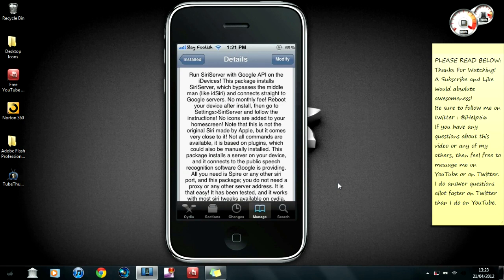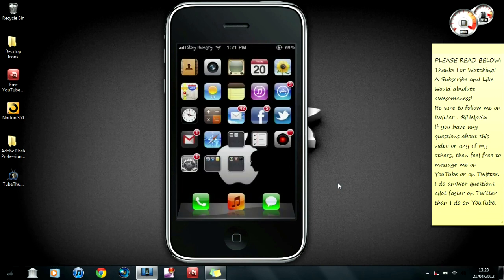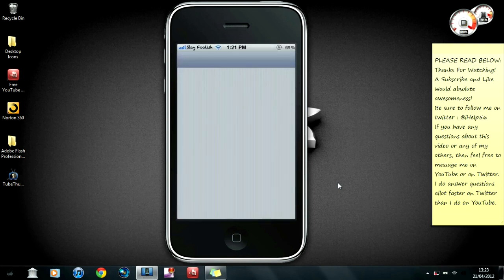As you can see, there's a bit of information there, but I will rewrite that and put it in the description if you want to read up more about it. Once you've installed it, you will then have to reboot your iDevice, and go on over to the settings if you want to get to work straight away. As I said before, it doesn't add an icon to your home screen.